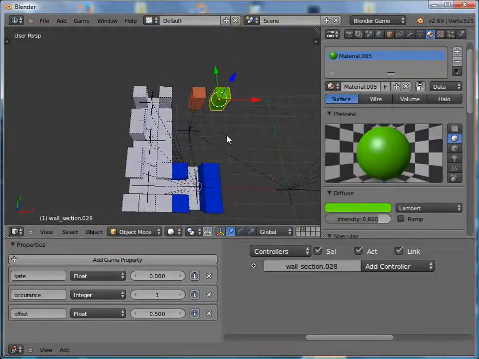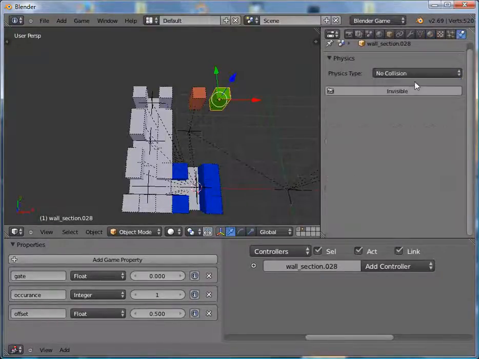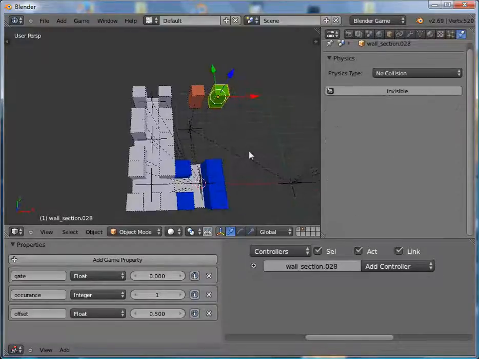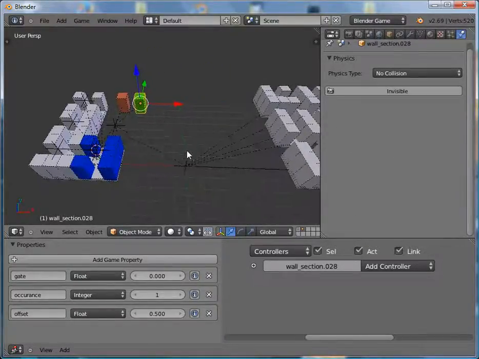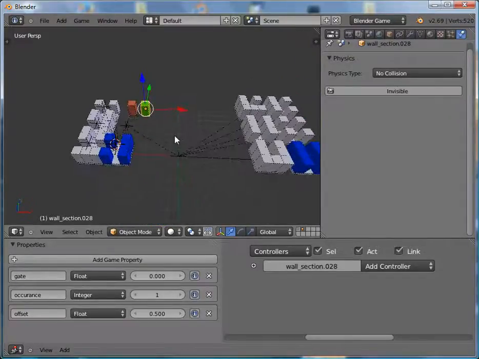So the gate will be green. Let's just make it a no collision thing. So this one is a static box and this one is a no collision, so the green walls we should be able to pass. I think that is it actually for the maze setup, so how to build my maze.